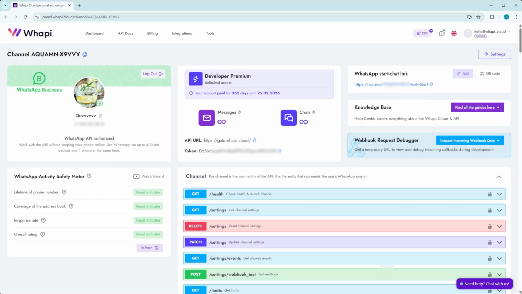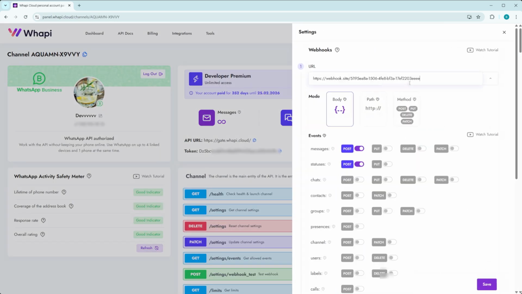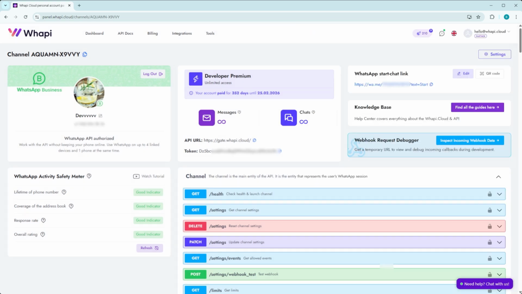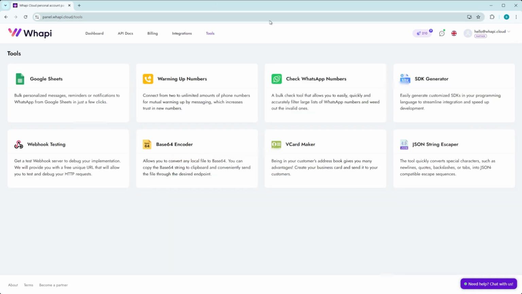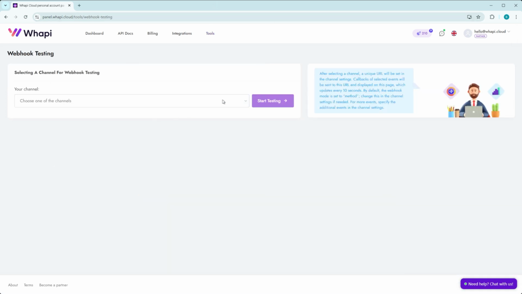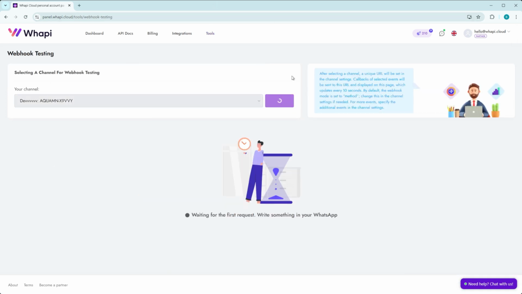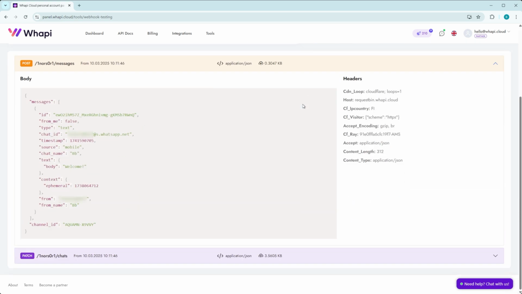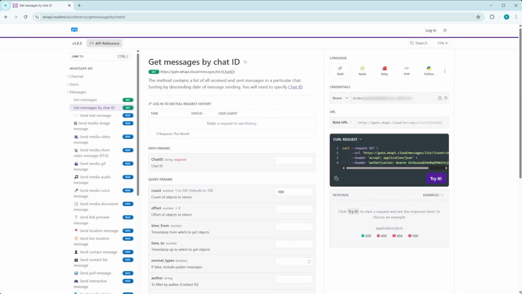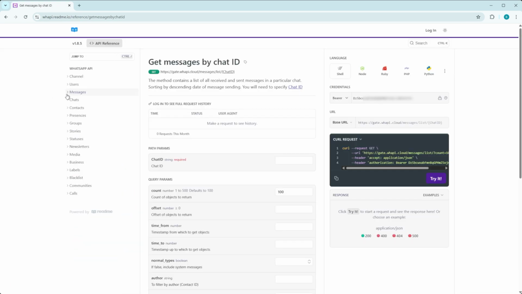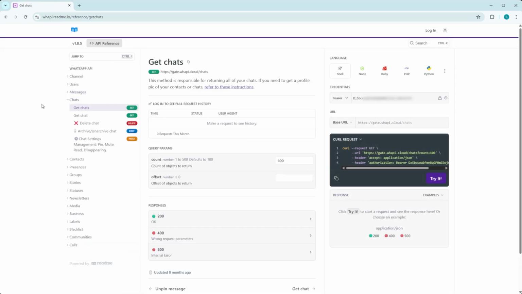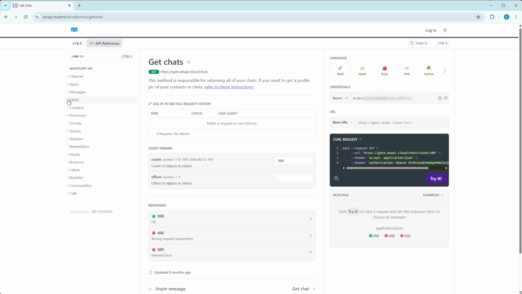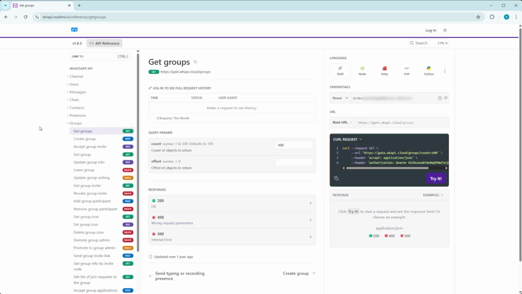With Whapi.Cloud, you receive real-time notifications for incoming messages and other WhatsApp events through webhooks. You can easily customize callbacks for specific events and test them using our webhook request debugger. Here's an example of an incoming message callback, which includes all the useful information about the message. By the way, you can easily retrieve all messages from your device using HTTP GET requests, making it even more convenient to manage your communications seamlessly.